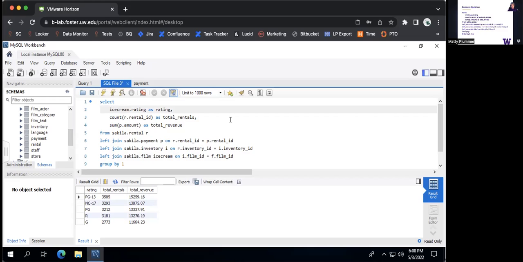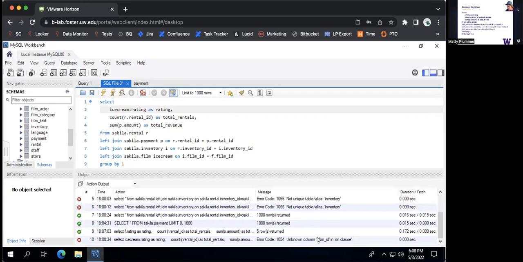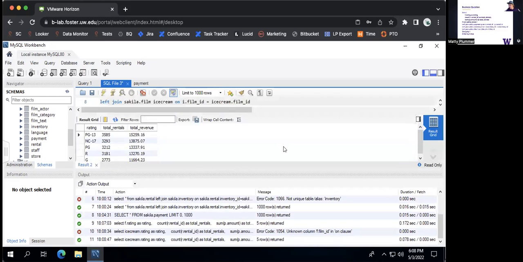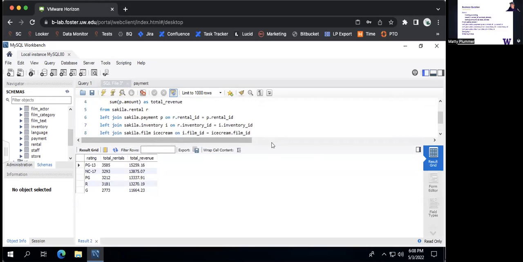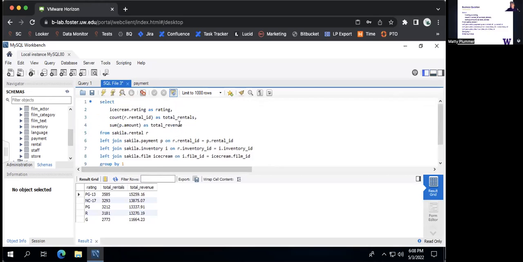So I can run it. Yeah, so ice cream is here. That's because I have to change this now. Okay, there. And now it still provides the same results. So the shorthand is determined in the query itself. You get to define what the shorthand is. You get to define what the alias is. So it's whatever you feel comfortable with.